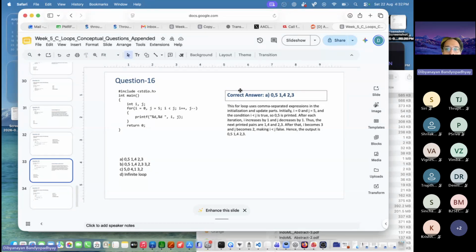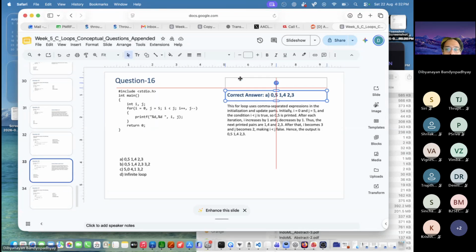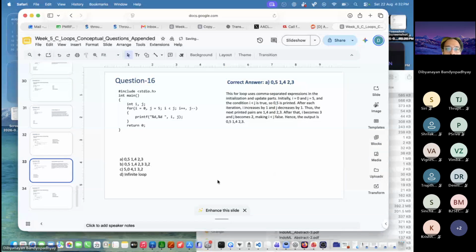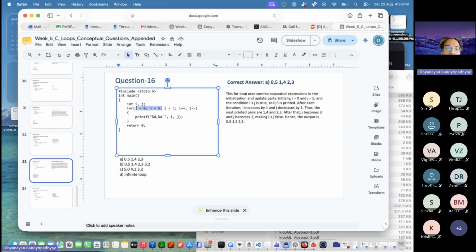So let's make a table again. Let's explain directly. So what is the initializing condition? These are the two variables that are declared and initialized, i equal to 0 and j equal to 5. And at every iteration, you have to compare whether i is less than j or not. If it is less than j, it will be true and the loop body will execute, otherwise it will not. And this is the thing that will execute after each execution of the body.